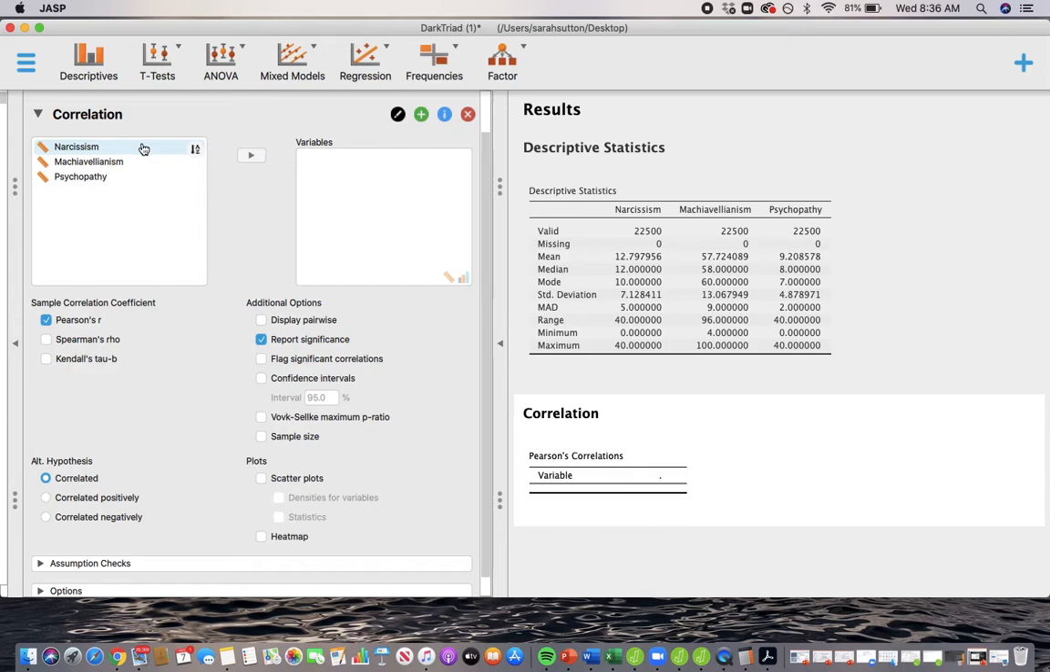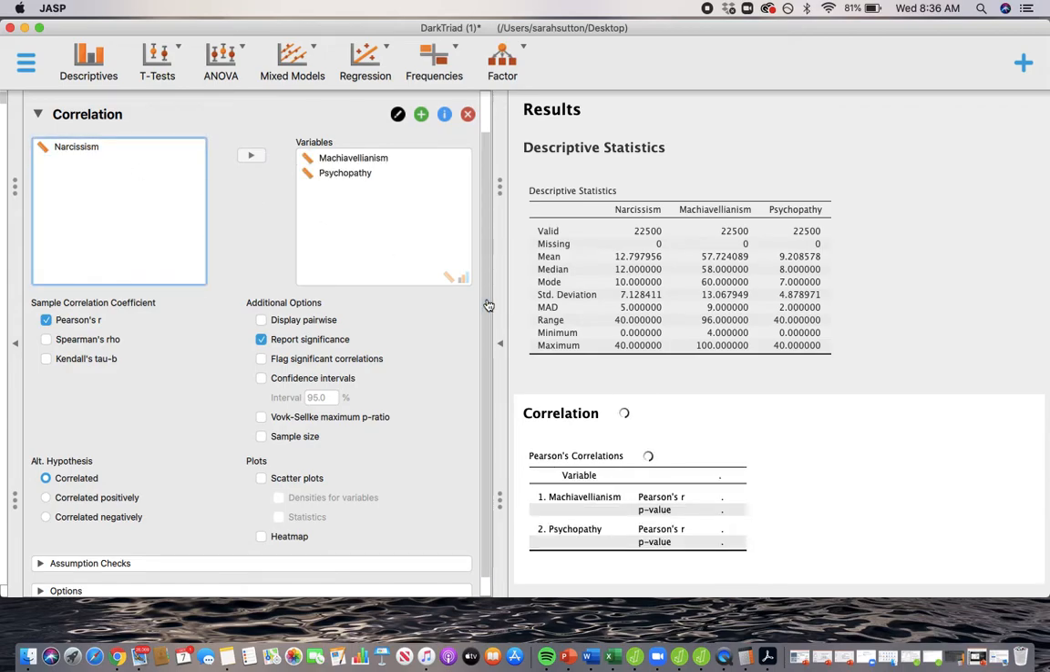So we're going to look at the correlation between Machiavellianism and psychopathy. This might take a little bit because my JASP has been running a little slow. I'm not exactly sure why. I have been doing a lot on my computer lately, but okay.